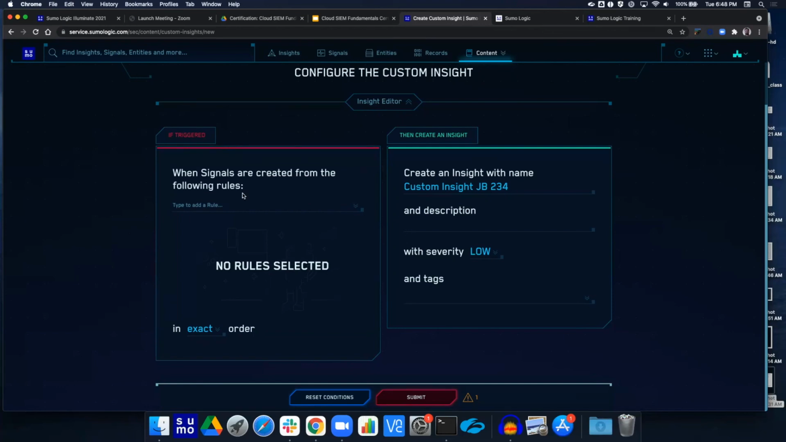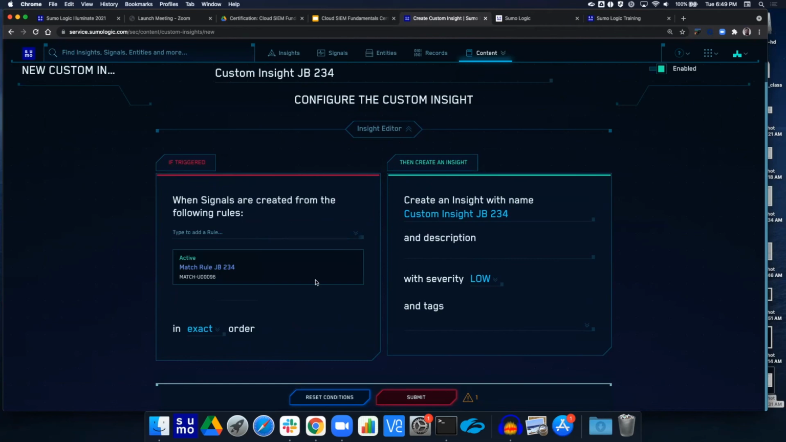So when signals are created for the following, we want to select one or more of the rules. And we should be able to find our rule in there. If you can't find yours, you can use mine. Once again, we're just playing around, but you should be able to find it in there. We're going to choose the in any order here. And then we're going to fill out the right-hand side of the screen.